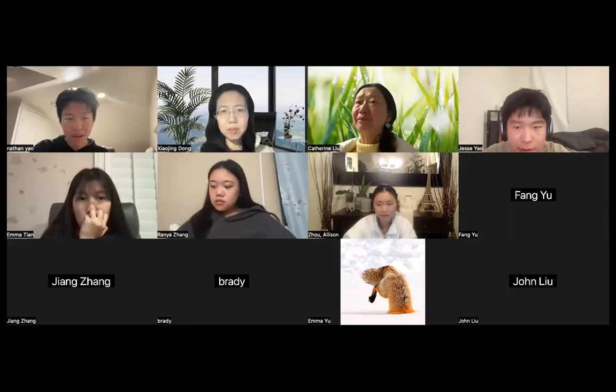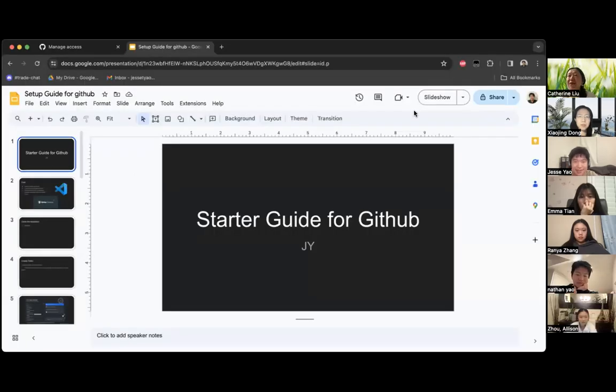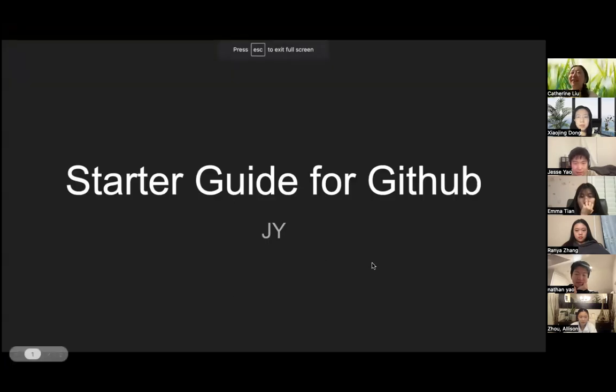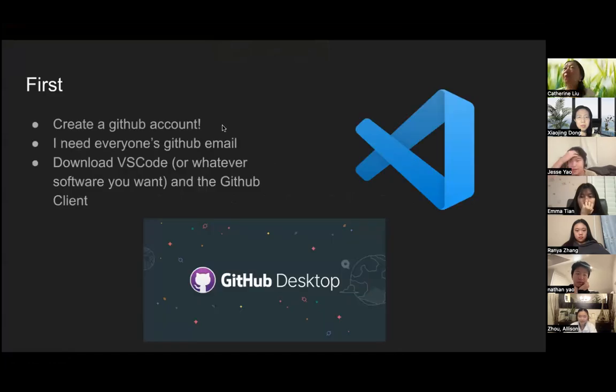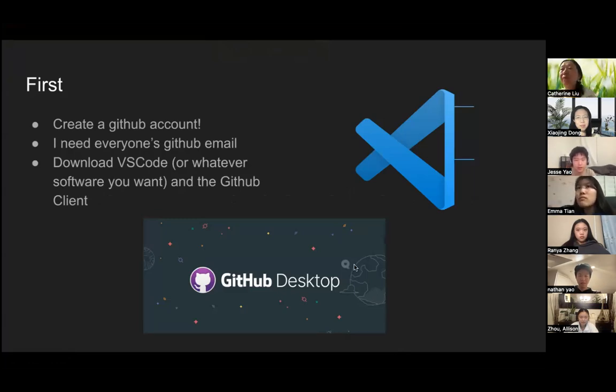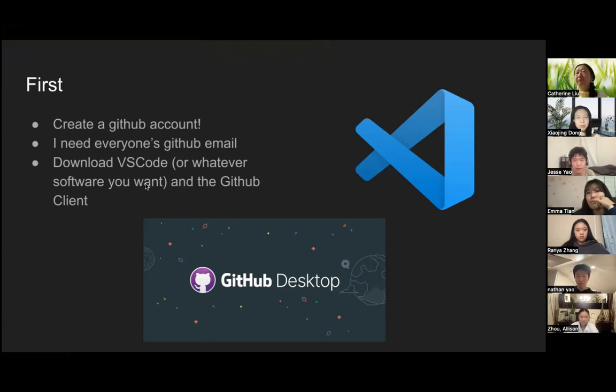Okay, let me share my screen. I created a slideshow for this. Okay, starter guide. This is the first step, and probably the longest step. I need everybody to create a GitHub account, and then I need everybody's GitHub email. This is also the very uninteresting part. So if you already have a GitHub account, please put your email in the chat, so I can add you to the repository.